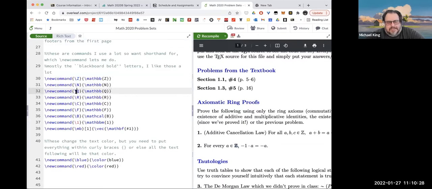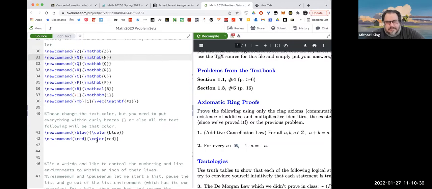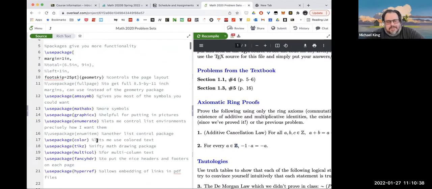And here's the rationals and the reals and the complexes and N's, the natural numbers, just the positive whole numbers. And I have some other things that I've just thrown in here. So again, like I said, the preamble is not that important.